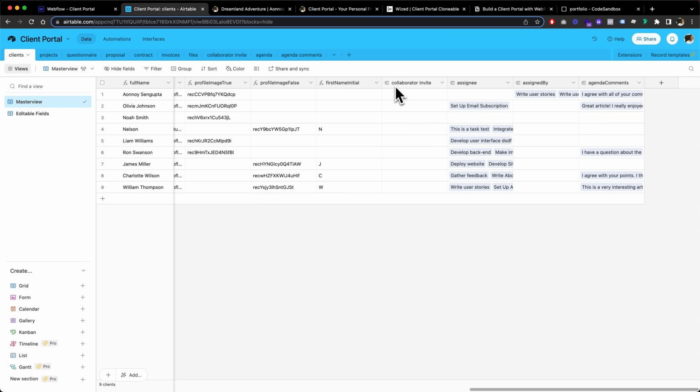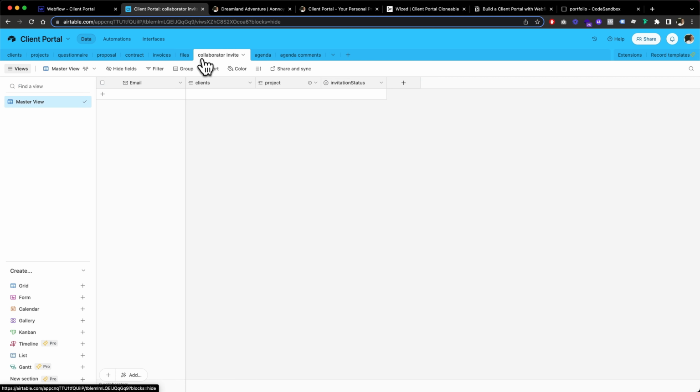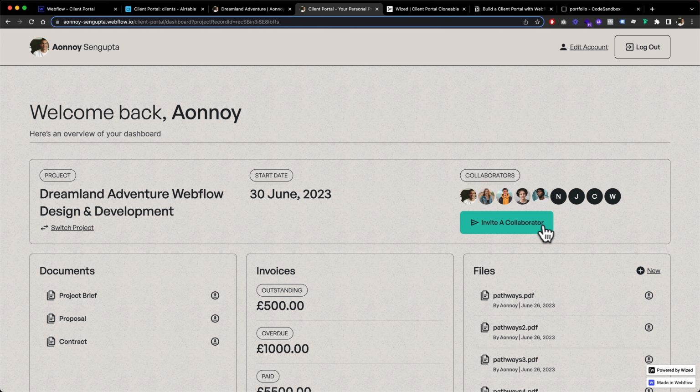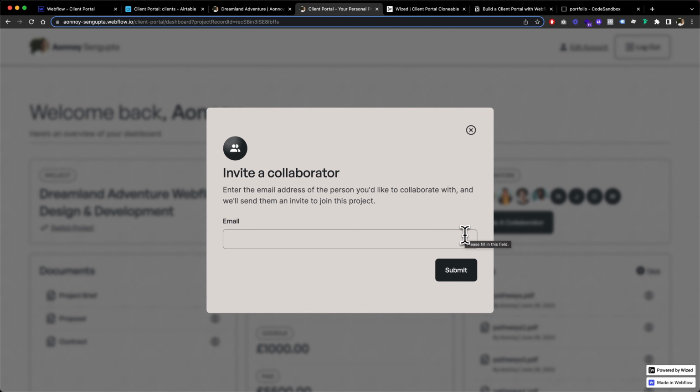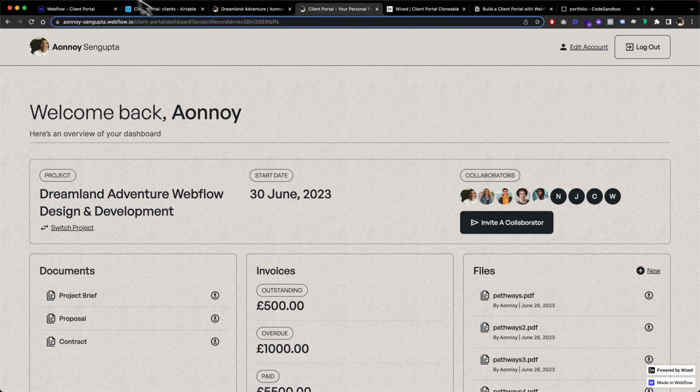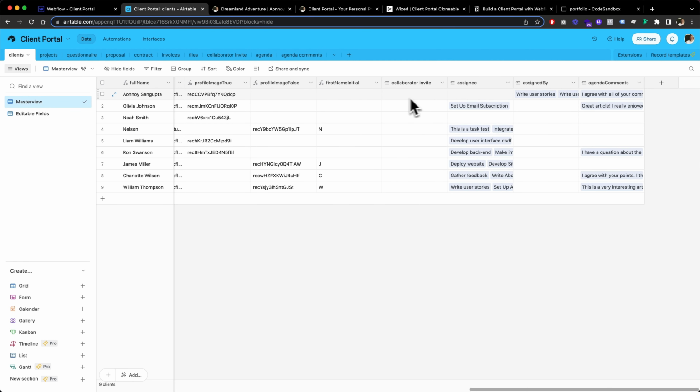All right, and then we have our collaborator invite. This is something that we are not going to interact with inside of clients. We will be directly interacting with this from this table. Collaborator invite is basically for this feature over here. For the event, if the client would like to add a team member, they can add the email, and then that email is going to show up here. It also tells you which emails this client has invited. So that's what this field is for.